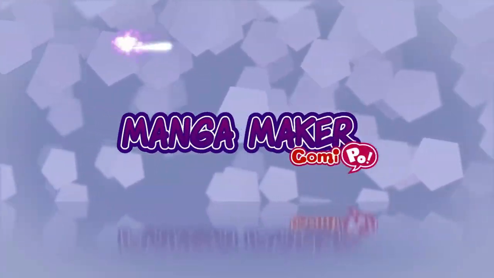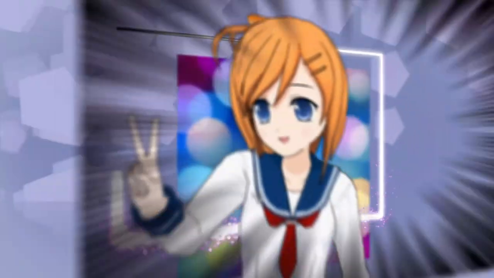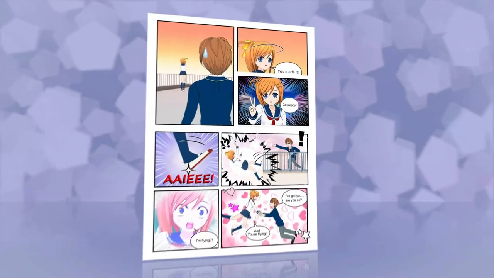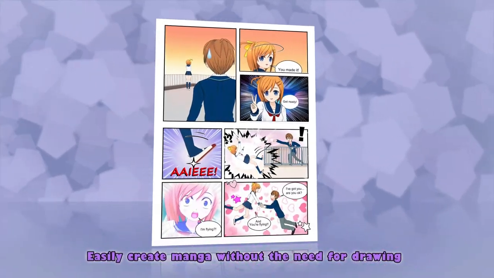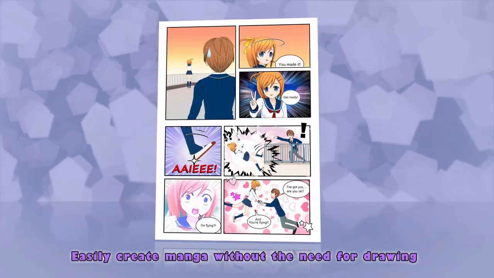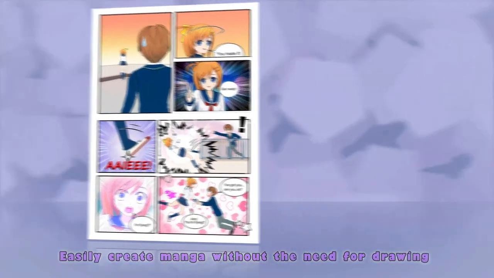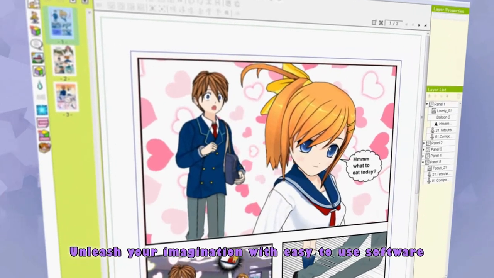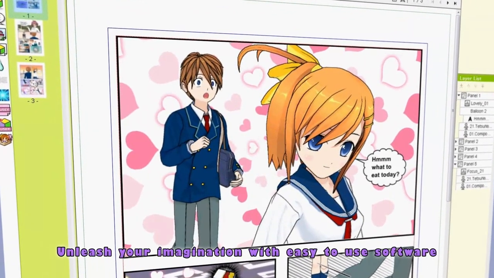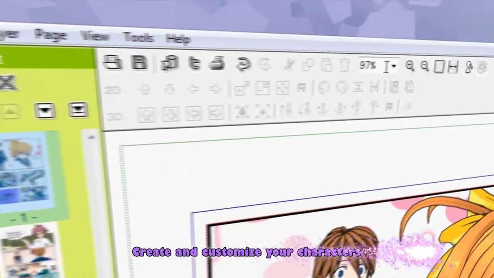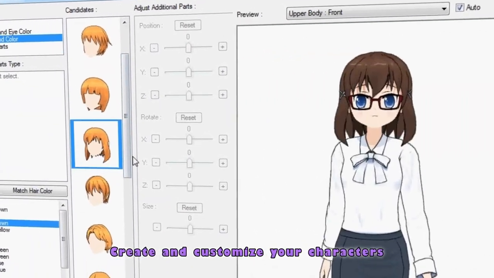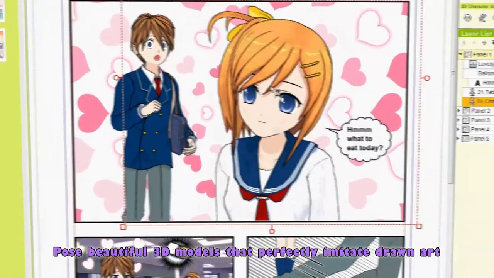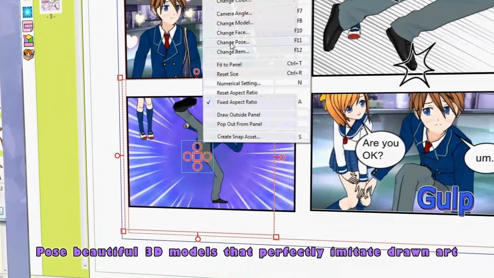ComiPo, Manga Maker. Easily create manga without the need for drawing. Unleash your imagination with easy-to-use software. Create and customize your characters. Pose beautiful 3D models that perfectly imitate drawn art.